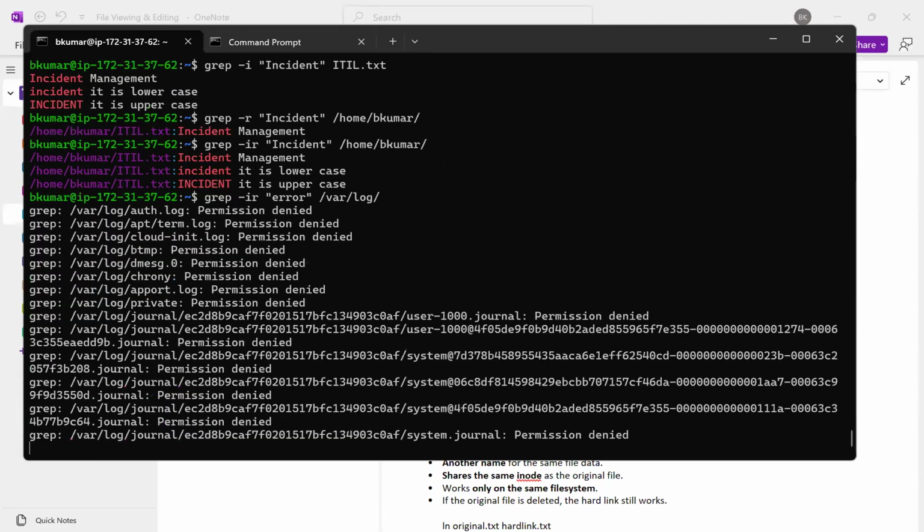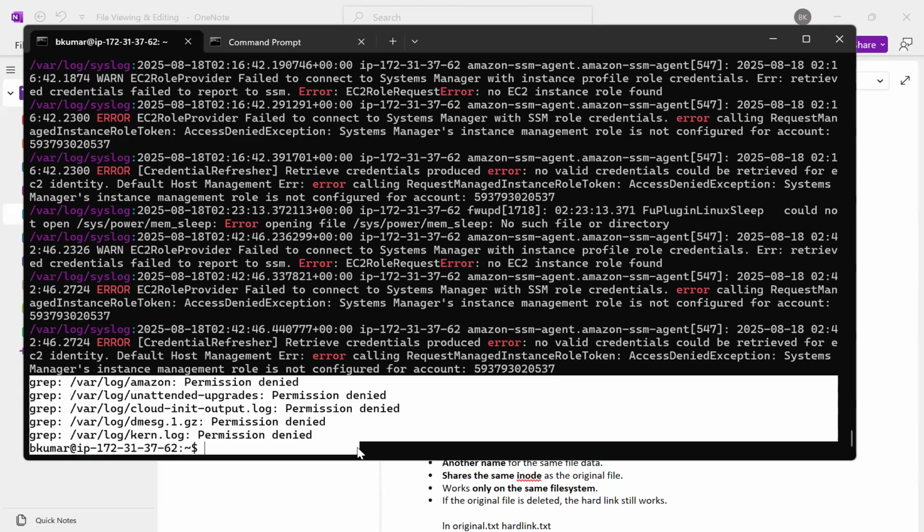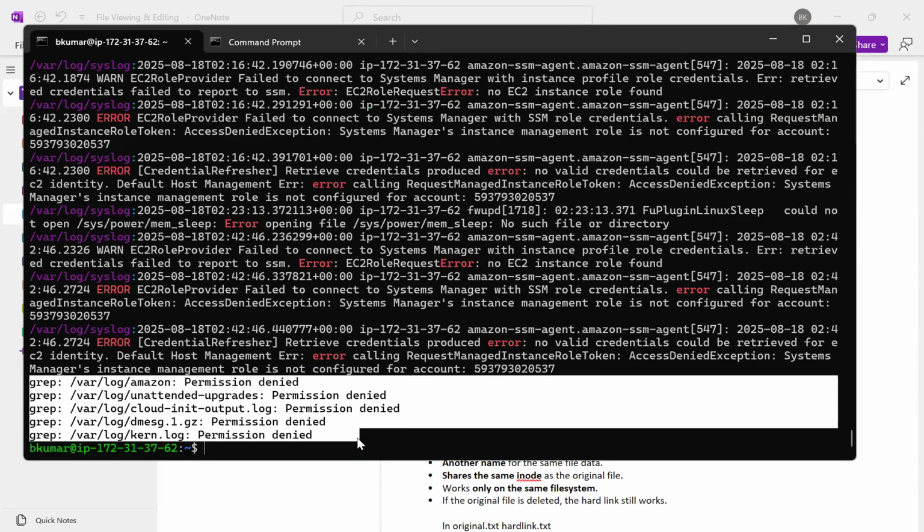Okay. Here you can see these files contain the error message. It can be uppercase or lowercase because I have used -ir. These logs I don't have access to read. We'll see later how to set the permissions for each file by using the chmod command.